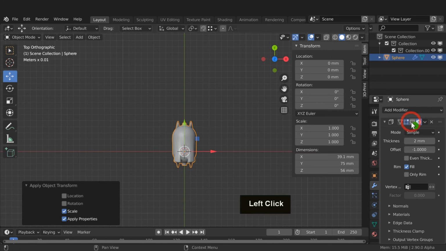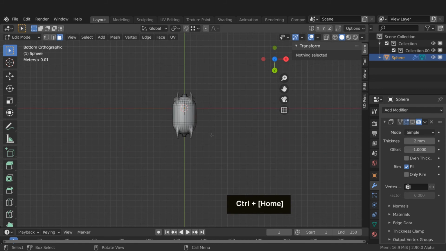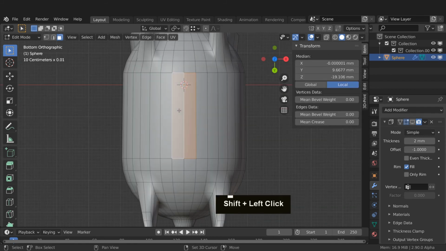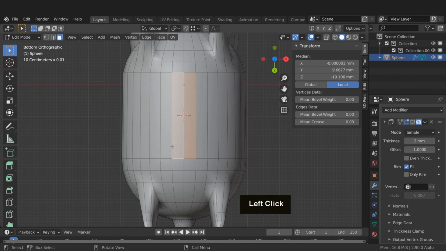Let's hide the visibility of the solidify modifier. Now tab into edit mode. We need to create a hole in the base so you can withdraw your savings. Press Ctrl plus numpad 7 for bottom view and zoom in. Select these 2 faces here. Now press Shift plus S and place the cursor to selected.